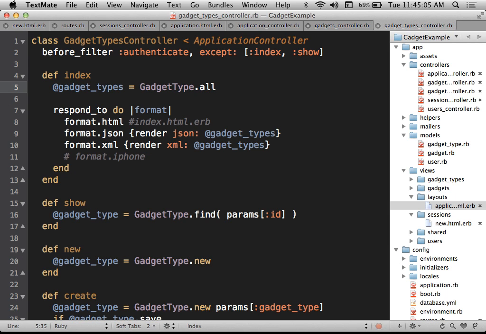Let's, for example's sake, say that gadget types are maintained by the site owner, not by individual users. Individual users don't get to determine the gadget types. Right? Only whoever runs the website can determine gadget types. Let's do that for right now. We might come back and change it, but for purposes of the example, let's do that right now.